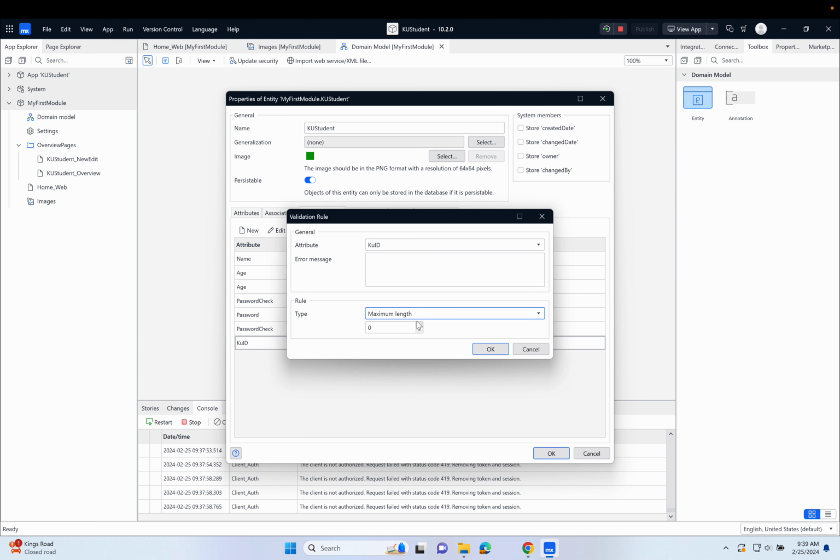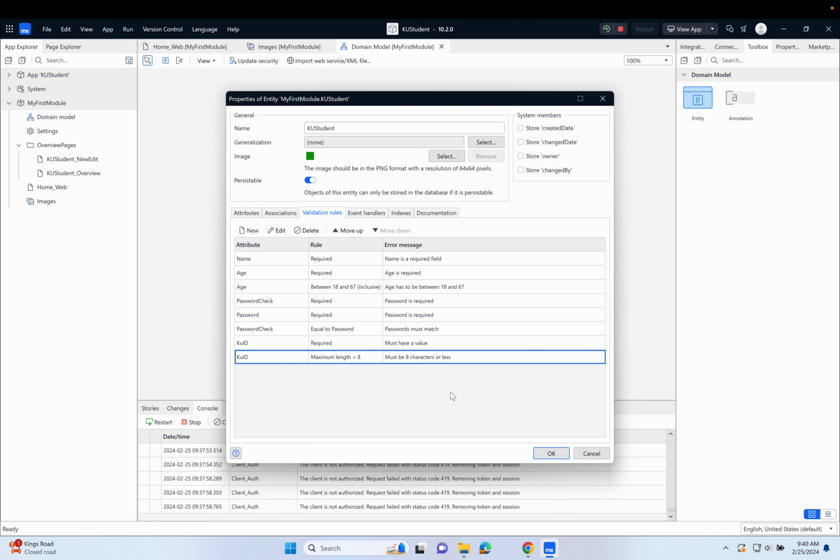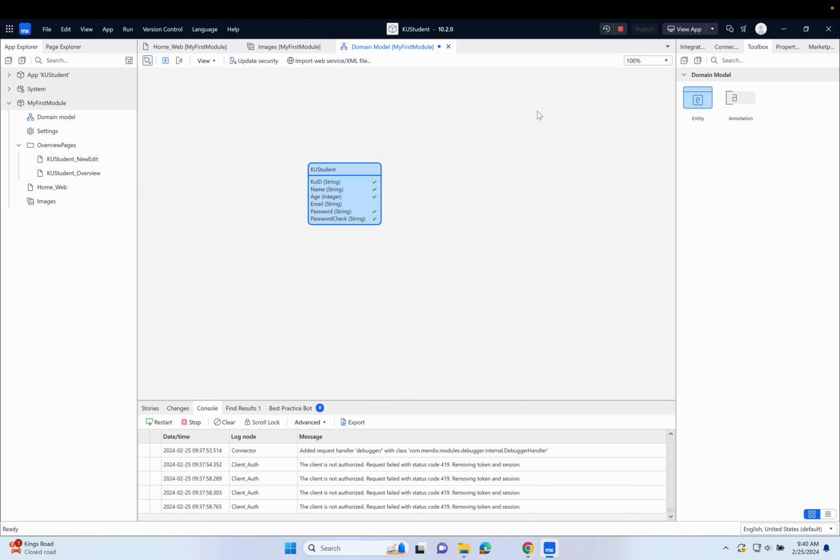maximum length. So we could say that it must have a maximum length of 8. So we say must be 8 characters or less, like that. Okay, let's try that out.